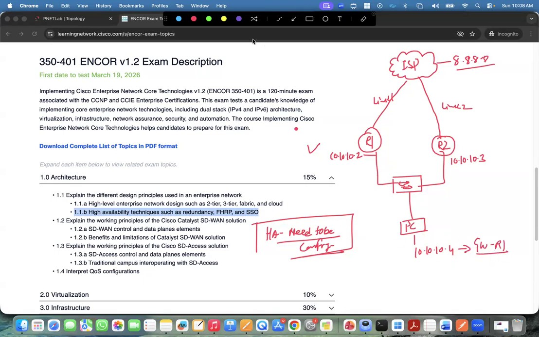The problem is going to happen if this router goes down. Does this PC have an internet connection or not? No, definitely no. If this link goes down, does this PC have an internet connection? No. In case of any failure happening in this network side or the router side, any link, any device, any WAN circuit, we do not have any kind of redundancy. So that means this network is not a redundant network.